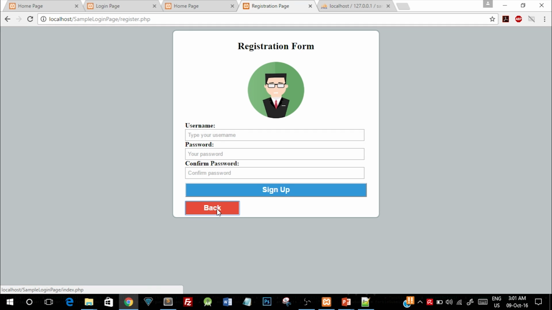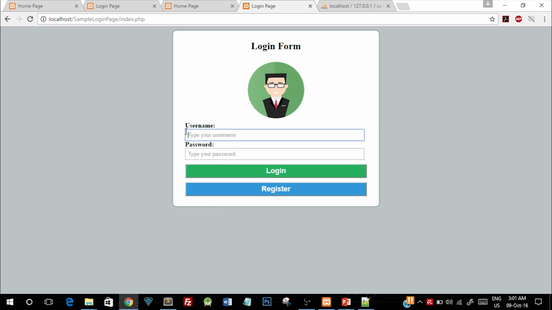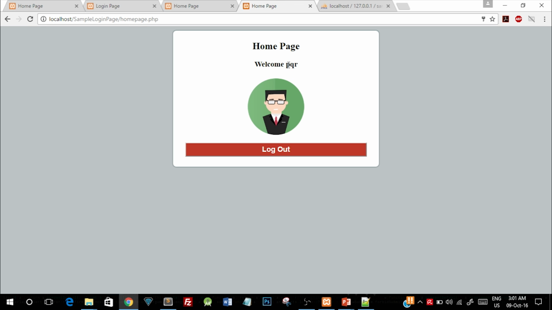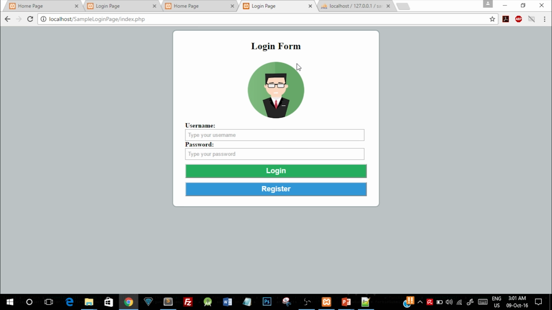Now we'll get back to the login form by clicking on back button. We'll type in PQR, we'll type in the correct password 123, we click on the login button, and there you go with the output on the home page where it says welcome PQR. You click on the logout button, the session is cleared, and you are redirected back to the login page.